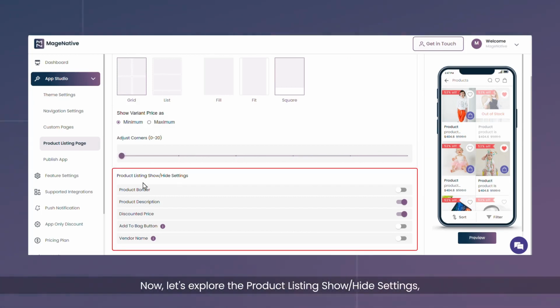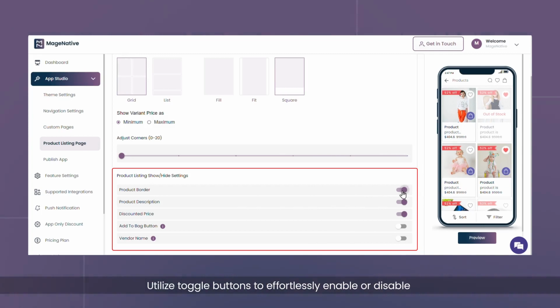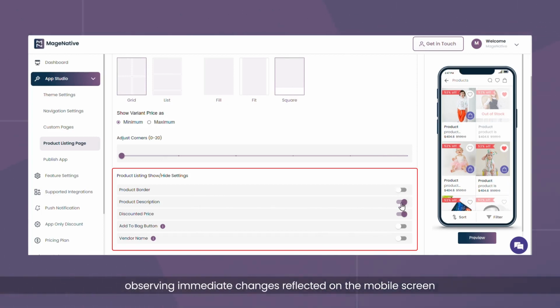Now, let's explore the product listing show hide settings, offering granular control over displayed elements. Utilize toggle buttons to effortlessly enable or disable various options to suit your preferences. Manage the visibility of product borders, observing immediate changes reflected on the mobile screen.